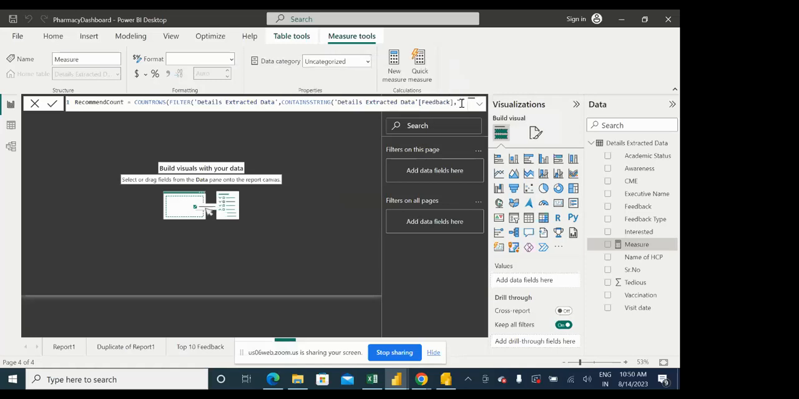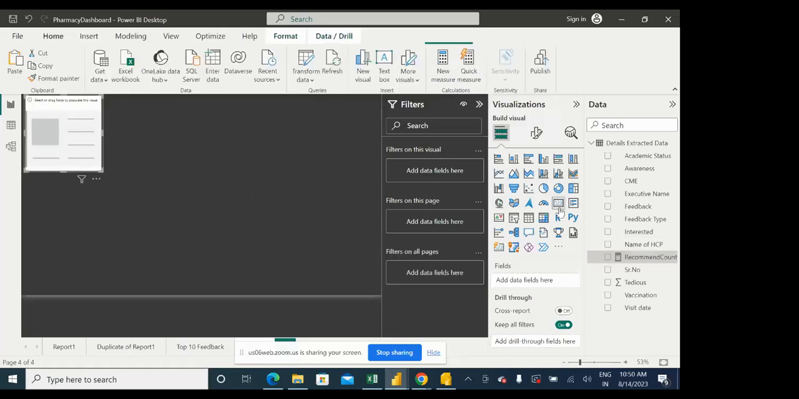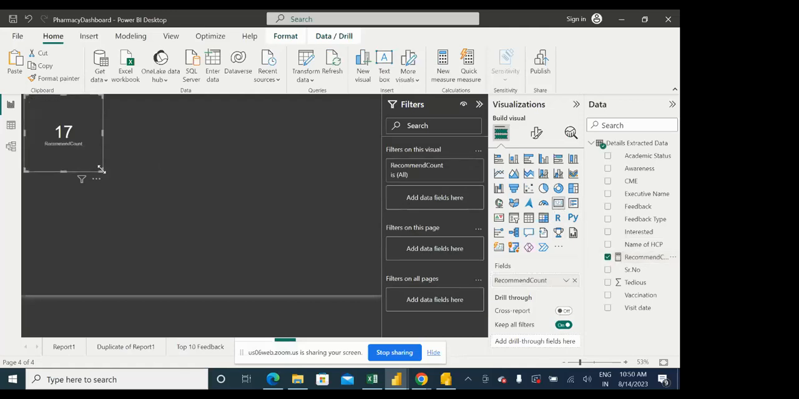So write down over here REC. You need to write the correct spelling, make sure. Okay, recommend the data. Now I'll quickly close the bracket and let's see if it's working. I'll quickly take a card and put this count in. It's showing me a recommend count of 17.